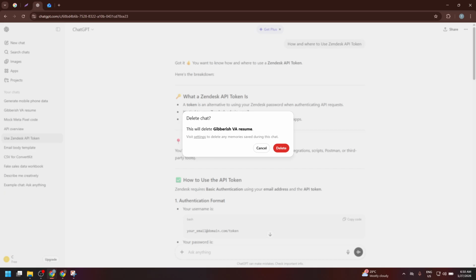That's all there is to it. You open the official ChatGPT site, sign in, locate your chat history, hover over the conversation you want to remove, click the three dots, select Delete, and confirm. With these simple steps, you can keep your chat list organized and focused on the conversations that matter most to you.